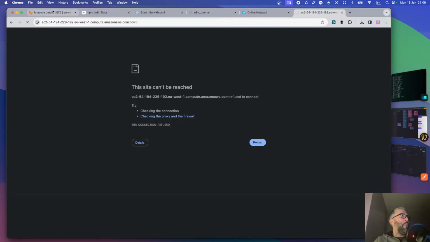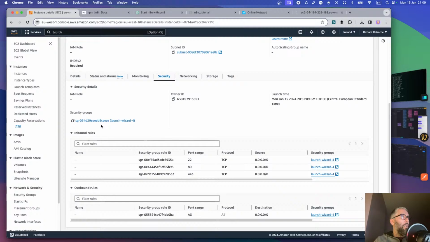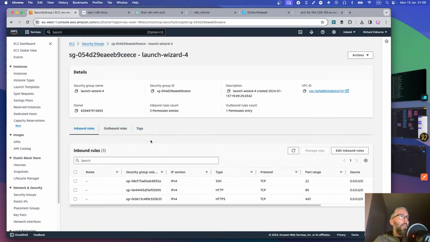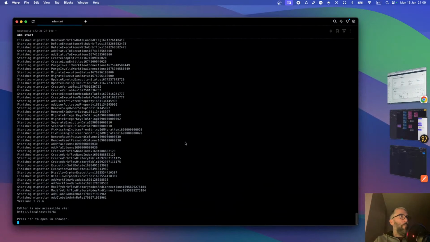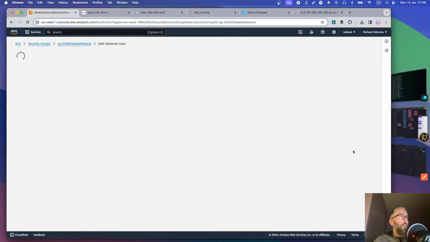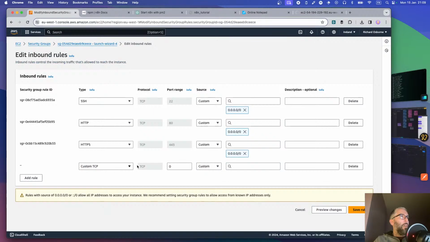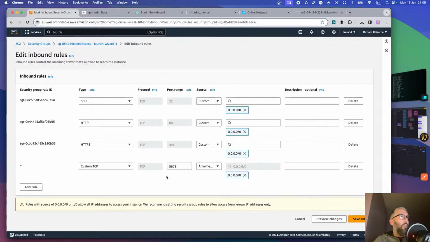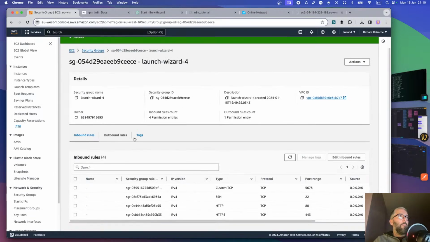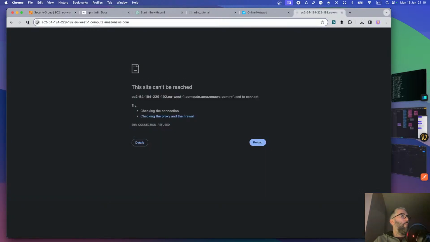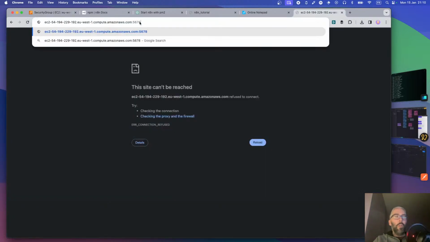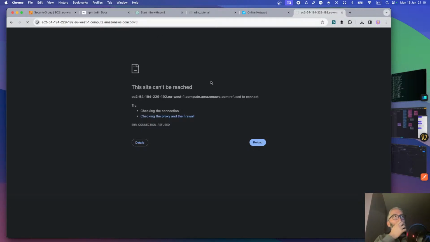EC2. So the security group that I signed us up to, this one, it has SSH, so 22, 80, and 443. We do not have port 5678 open. So 5678 is right. We're going to edit these rules. We're going to add custom TCP 5678. It's going to go from any IP. And that is all, I think. Okie dokie. 5678. We might have to restart the server. Not entirely sure.